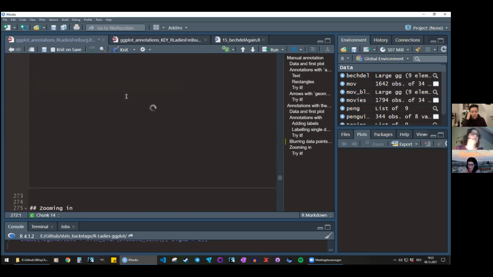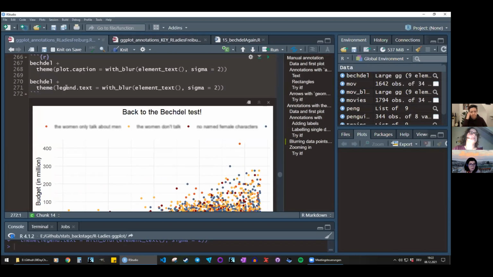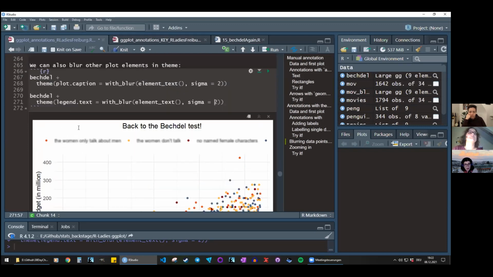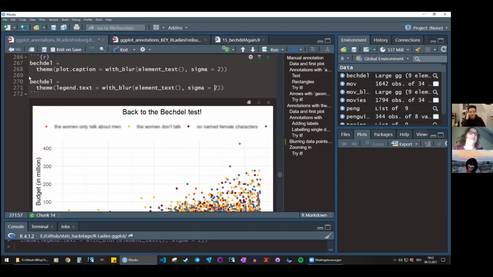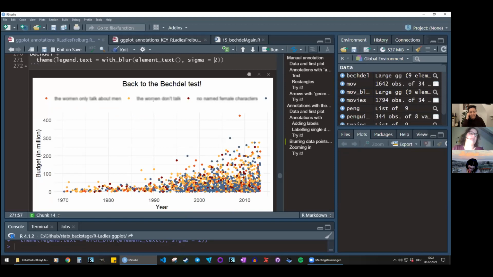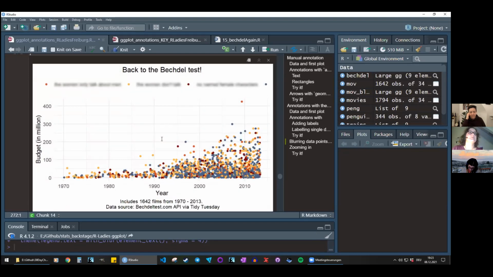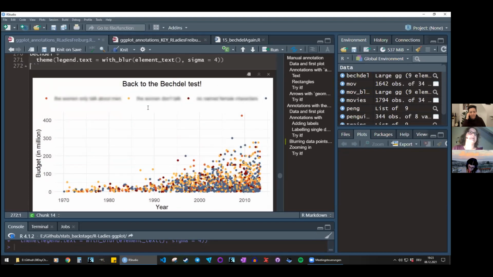Same idea, just in theme, legend text with blur, and then element text, and then sigma is just how blurred it should be. This kind of blurring text is maybe more of a didactic thing, right? Where you do want to show people the clear plot at some point, but it's kind of fun to be able to blur text and maybe have people guess what it says behind the blur. Maybe you need to do it a bit more extremely like this so people really can't guess very well. Okay, so you can apply that to data, but you can also apply it to these text elements.